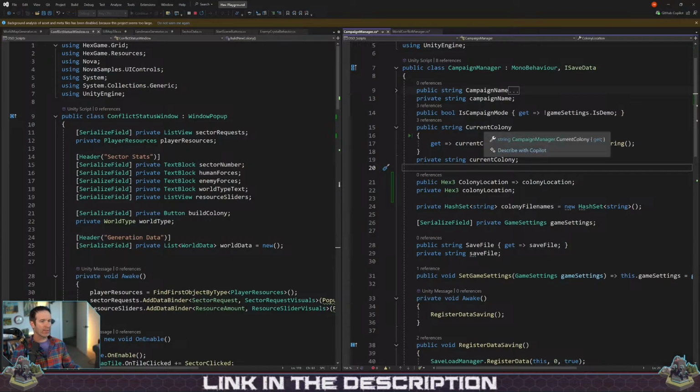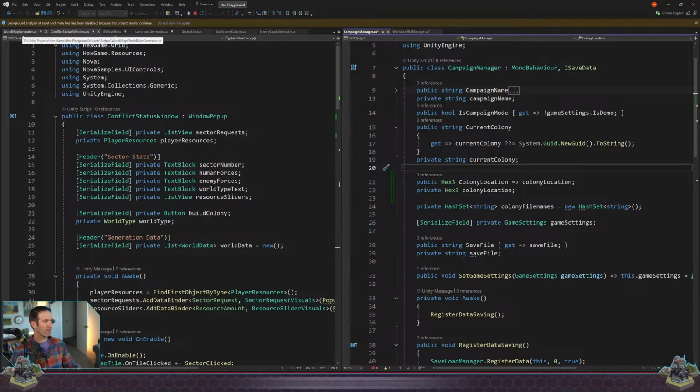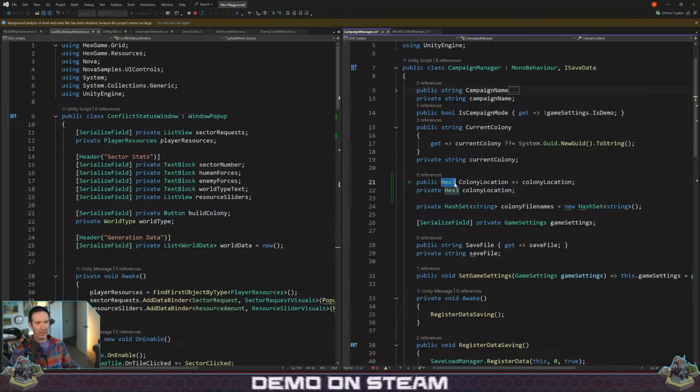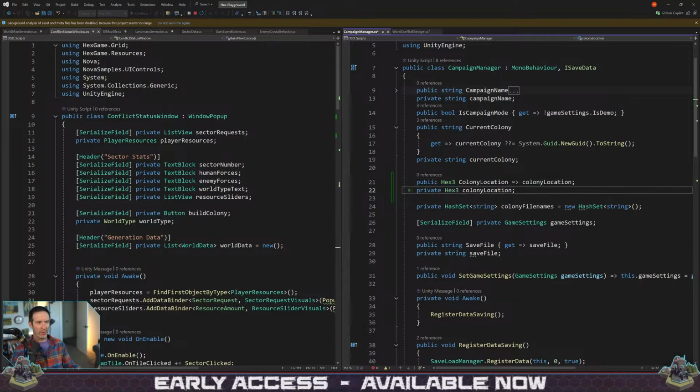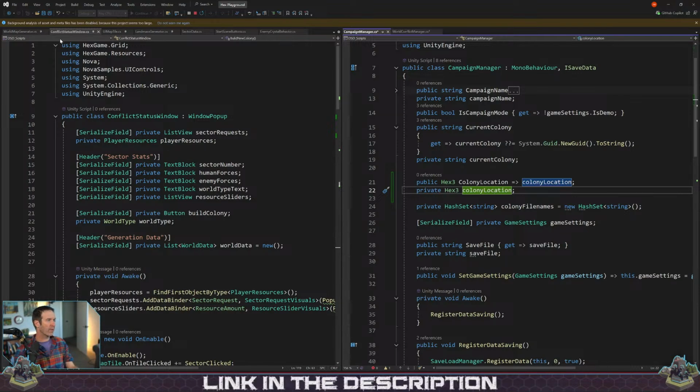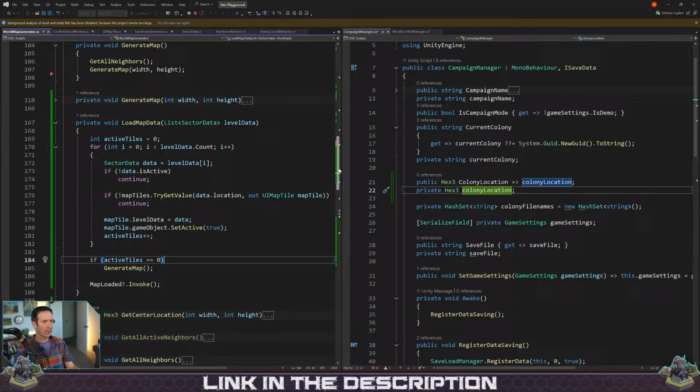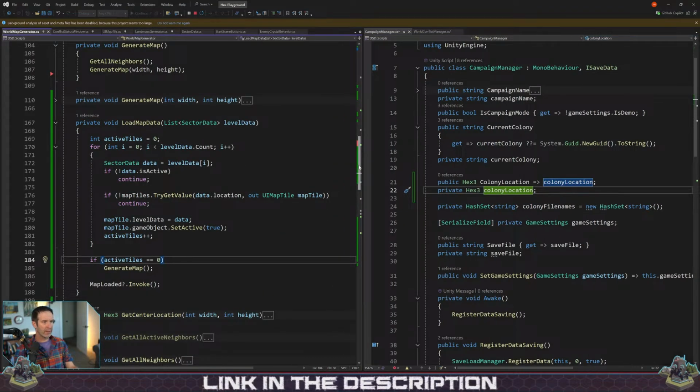Okay, so we need to tie these things all together. We need to get a bunch of messaging going in over here. This is where things are going to get a little spaghettified, and we got to be really careful with it. So what we've got here is a hex 3, which is a hexagonal coordinate system with the location. That's going to get our location, and we're getting that from our map. So let's do that first. Let's build that in here.